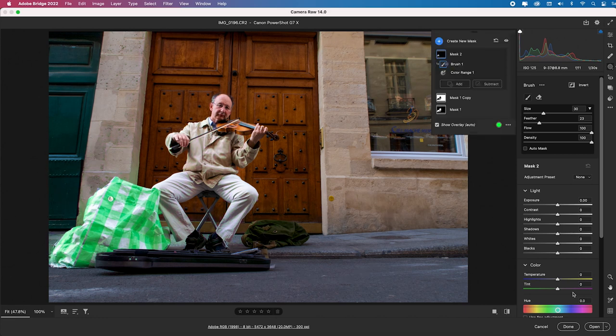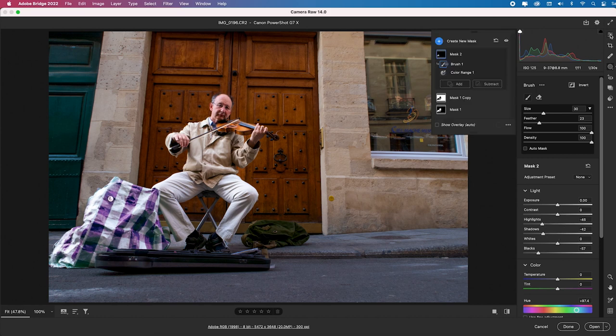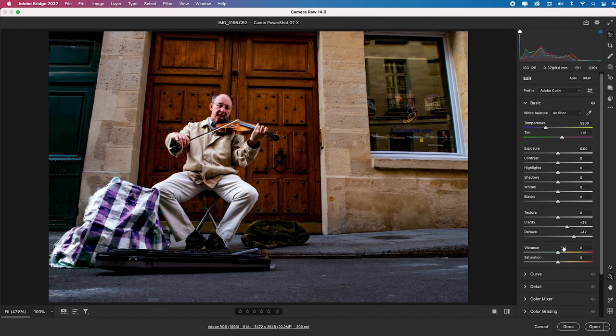And let's see how easily I can shift the hue of that bag. Maybe I can shift it to there. Maybe I can make it a little darker, pull the shadows down a little bit, pull the highlights down just a little bit. Then I can do my normal stuff. Go back to the basic panel and say, you know, this is a great one for some dehaze.